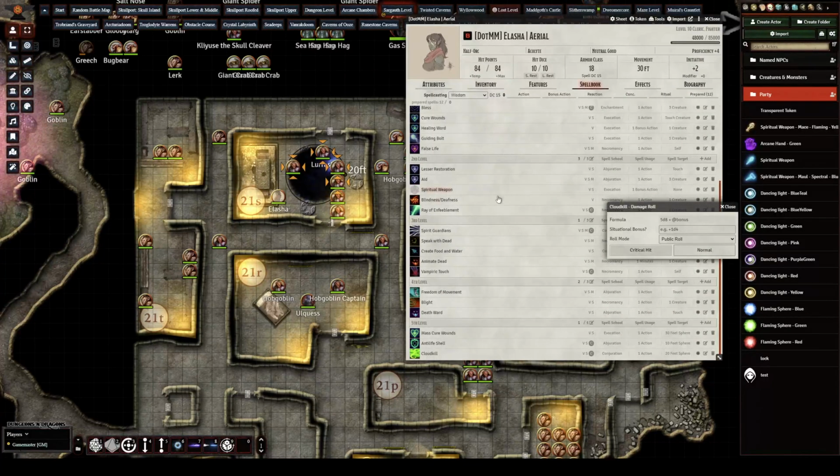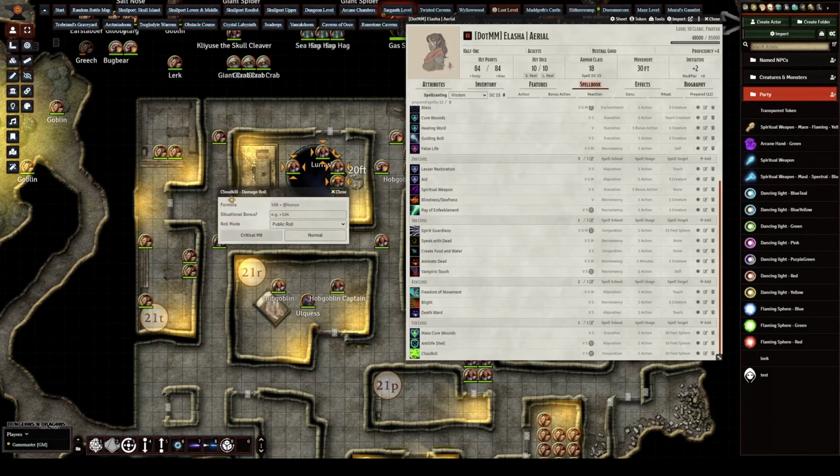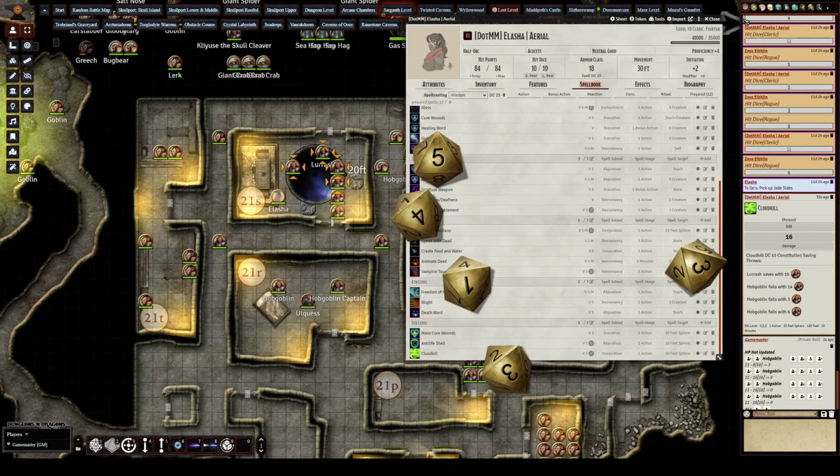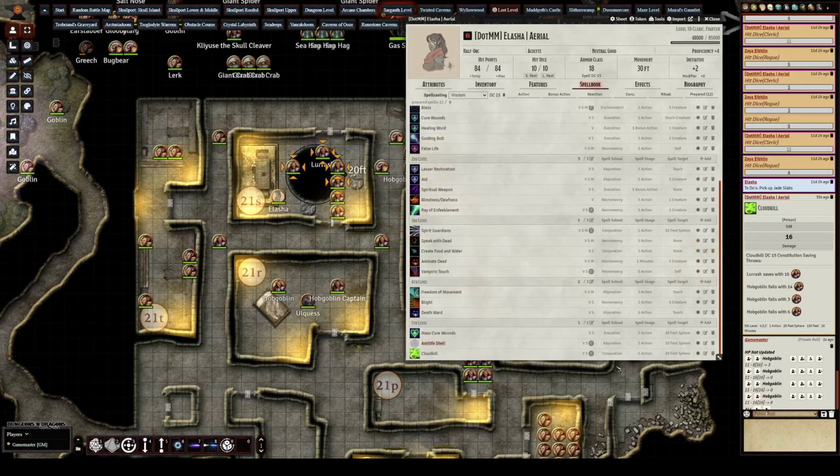So you place it, you cast it. Then it gives you the roll, and it is a normal roll. Then it rolls some dice. Nice one in this case here. And now pay close attention to the chat window here. So this one is targeted, this one, this one, this one. So those four automatically rolled saves. So Lurash saves with a 16, the Hobgoblin fails with a 14, this Hobgoblin fails with a 3, and this Hobgoblin fails with a 6.